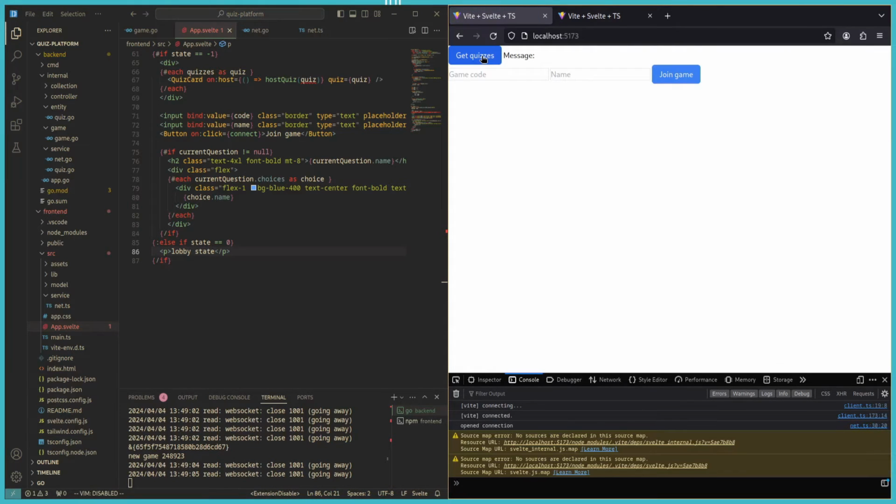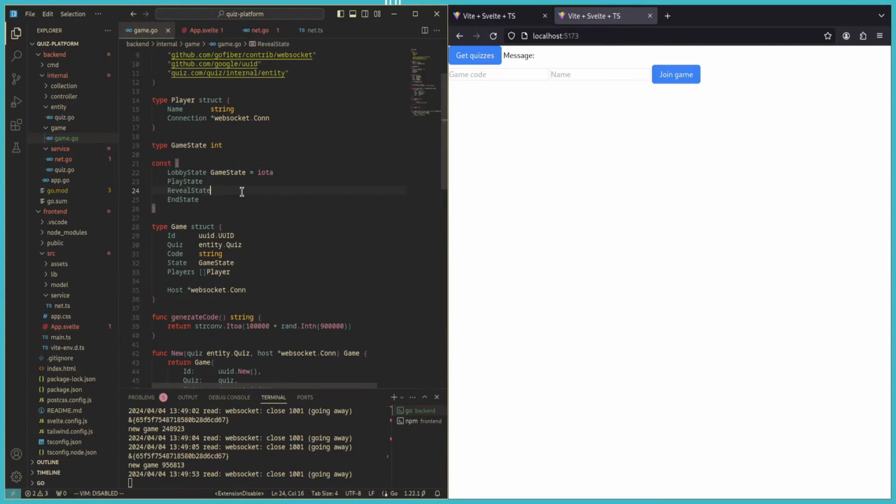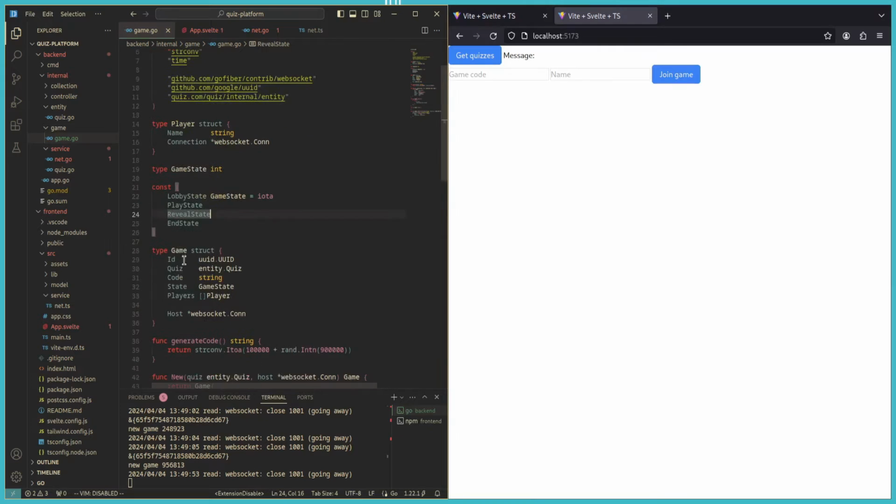So now you can see if I press get quizzes and I host this game, we see lobby state instead, because that is our current game state. I think it will actually be problematic the way we have it right now, where game is part of its own package, because we really want to be able to communicate with the net service when we want to send packets and stuff like that. So I think we should move it to the service package, at least temporarily.